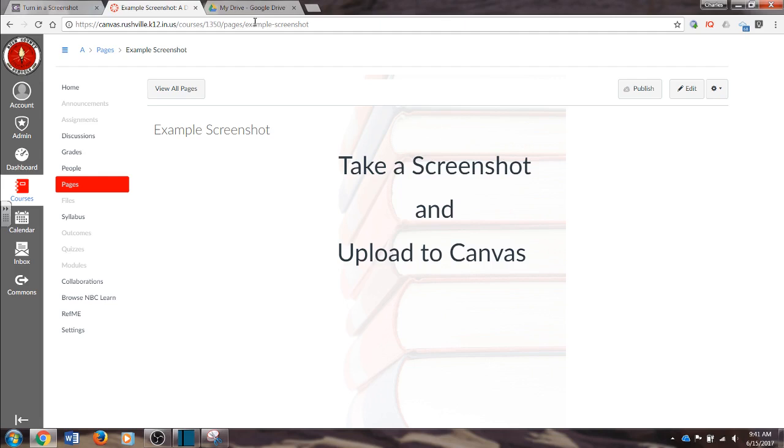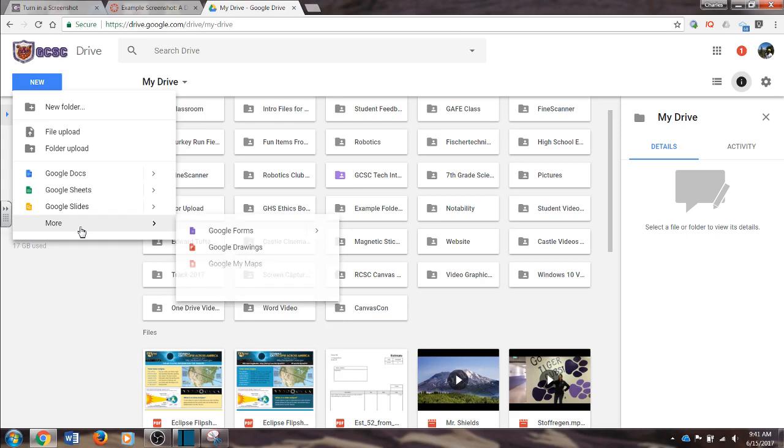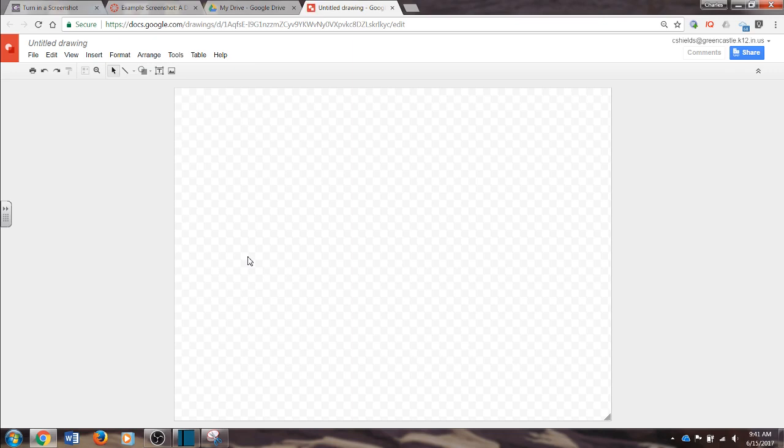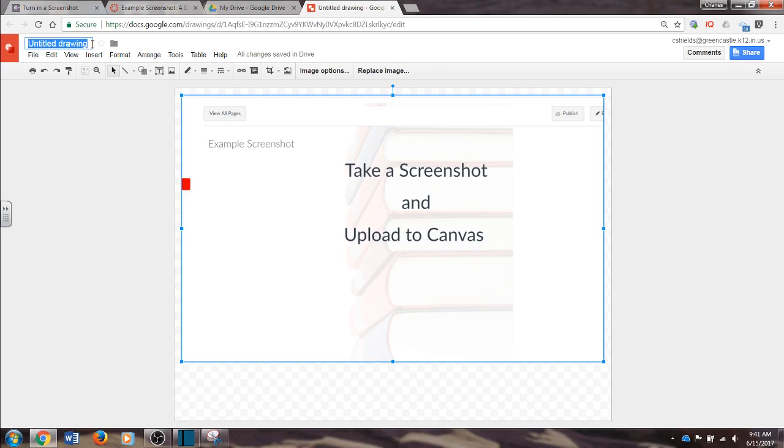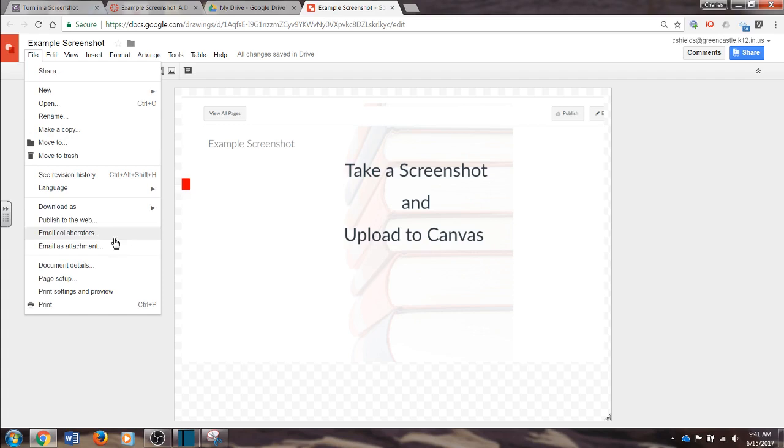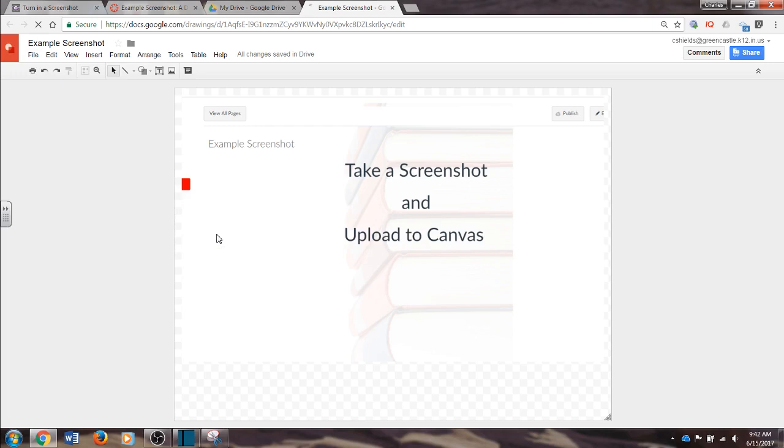However, you will need to have the additional step of going to your Google Drive, and you will need to start a new Google Drawing, and you will need to paste, Control V or right click and paste, your screenshot into Google Drawing. And then you will need to give it a title, so we'll call it example screenshot this time. And then I will want to download that as either a JPEG or a PNG file.